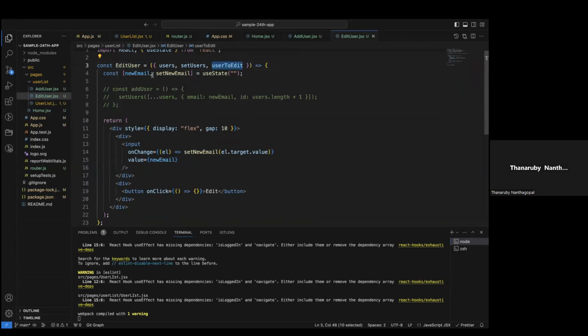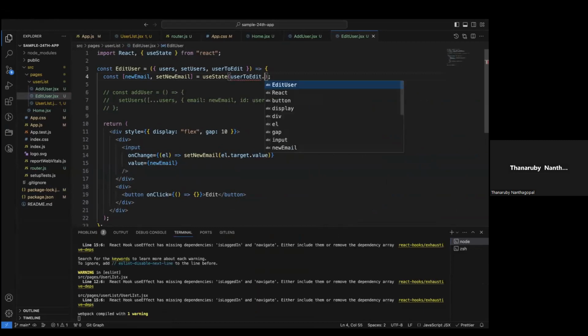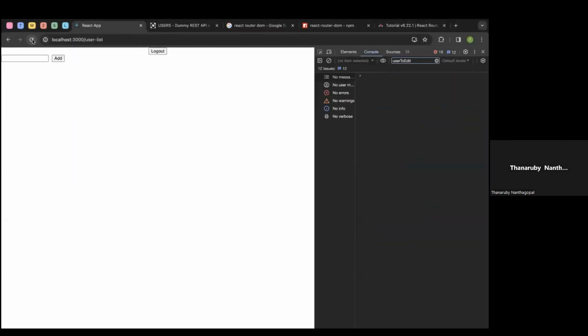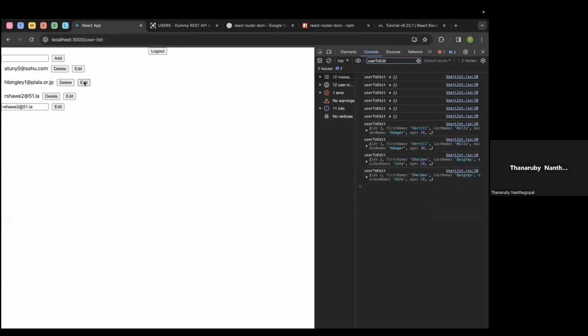So I have the component here. Now for this initial state, I'm going to give user to edit.email. So my initial state will be the email from the specific user. Let me try out whether that works fine. Let me just refresh. I'm going to click on the third user, so edit. So that user value is visible. If I click edit here in the second one, something went wrong. That value is not visible. So what happened there? Let me just check it.